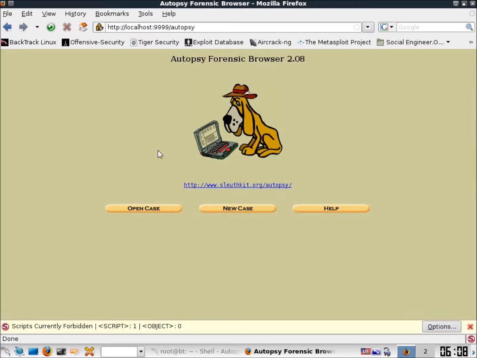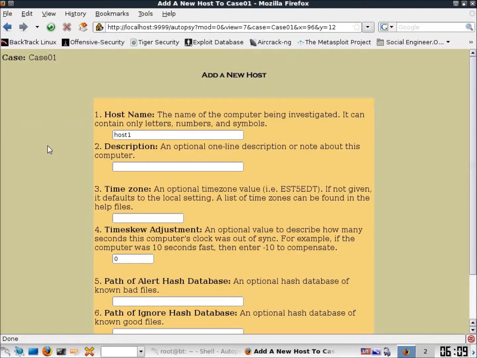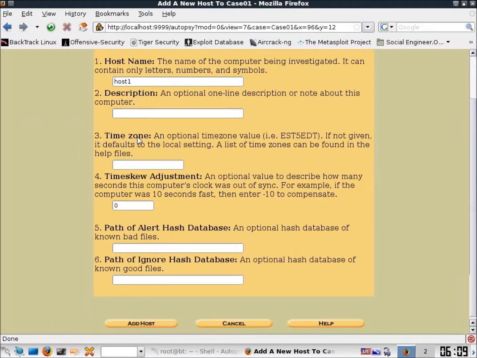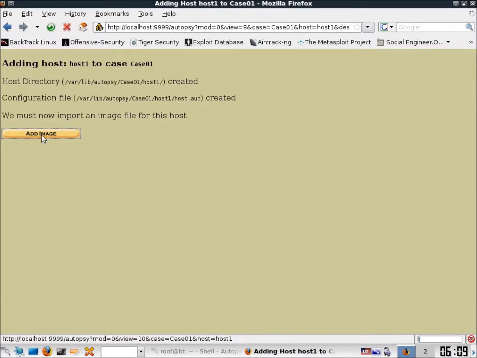There we go. So now I'll go ahead and create a new case, and I'll call this one case 1. I'm going to go ahead and say new case. I'm going to add a host. Now I'll bring up the terminal here. Actually, we'll do that after we add the image. We create a host name. Just going to leave it host 1 for now. Add the host. Now it's time to add the image.